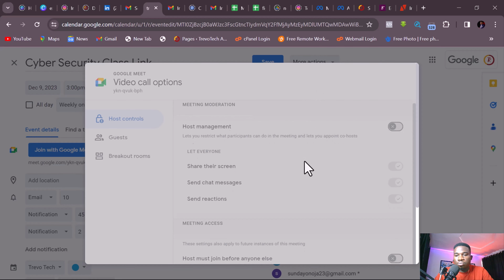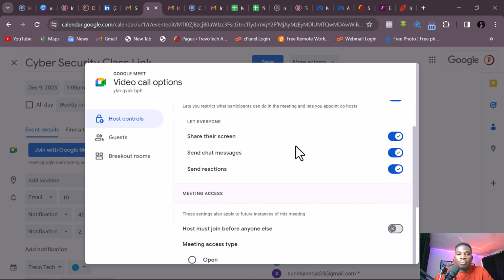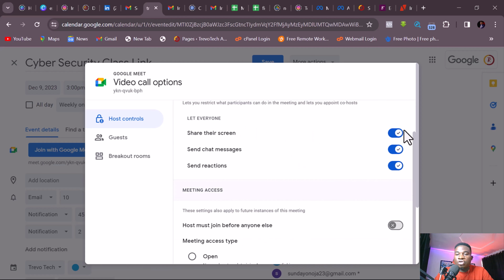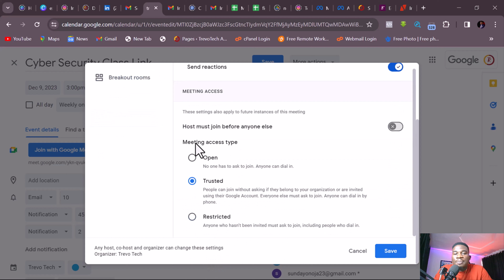Now, why is it not loading? Okay, now host management, just tick this. Once you tick this, you can choose to make everyone share their screen or not. For that meeting, people might need to share their screen if they need to show something, so let everyone share their screen. You want people to send chat messages? Yes. If you want them to send reactions, yes. You decide that. Now, if you want it such that people do not need to make requests before they join the meeting, you can tick this.